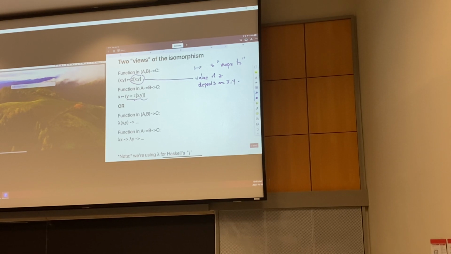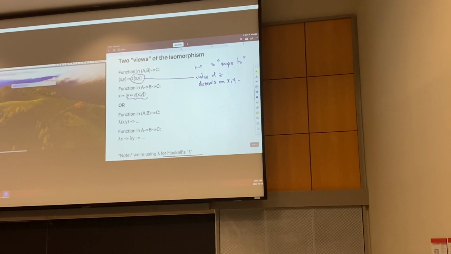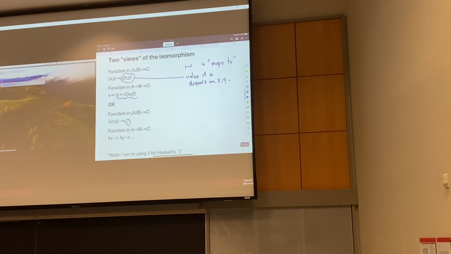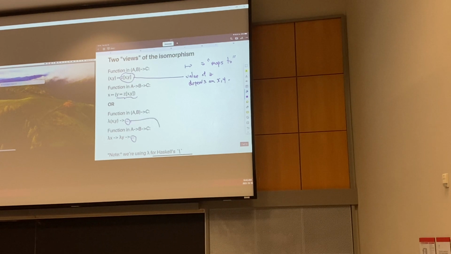So a function A in A cross B arrow C, you would write it as something which takes a pair as an input, or you'd write it the same way as we've been doing and string out the arguments. So lambda x, arrow, lambda y, and then the body. In both these cases, these two things would be the same, writing the same body.